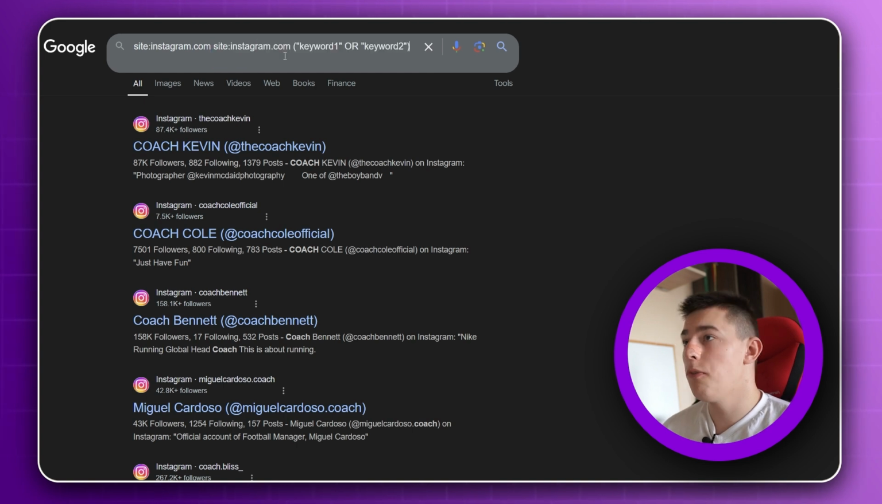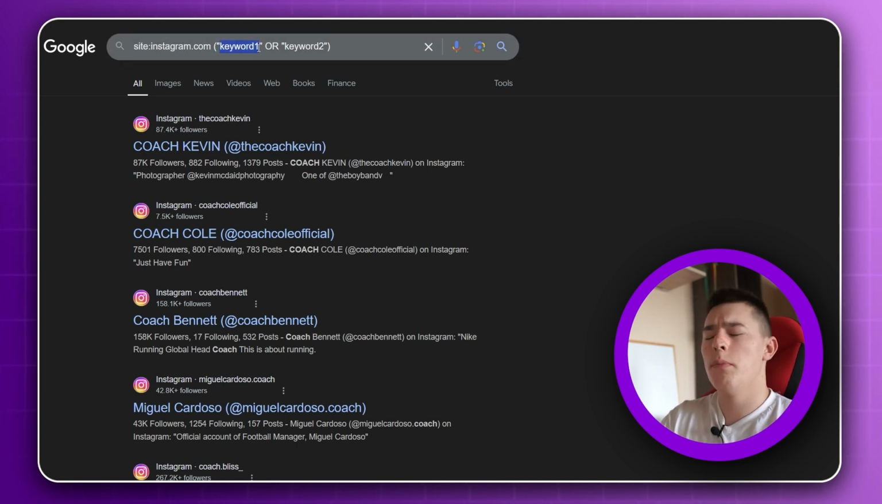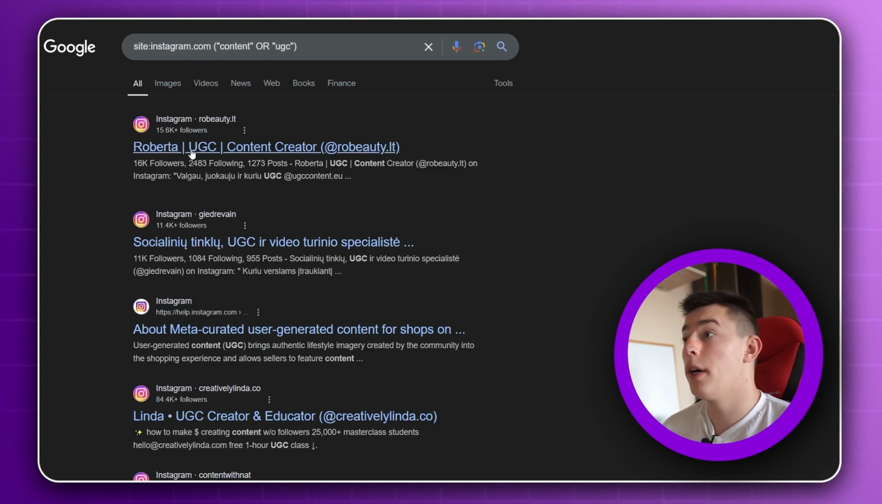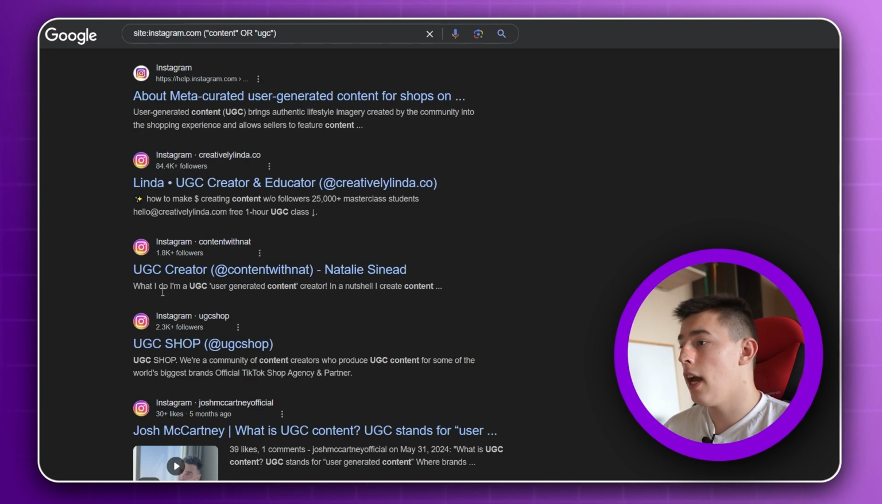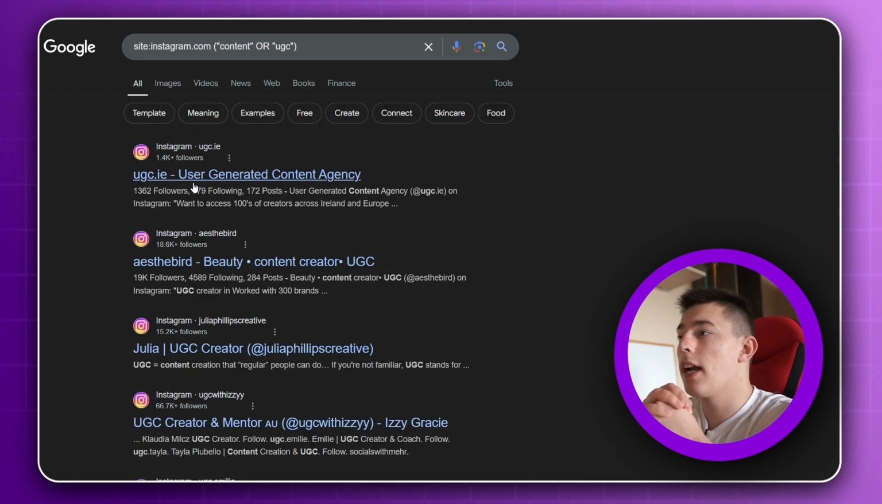You of course can do different keywords as well. Let me just delete this keyword. For example, it could be marketer or UGC, right? Or content or UGC. Let's see if that works out. UGC, right? We have a lot of results showcasing accounts that have these keywords in their name.